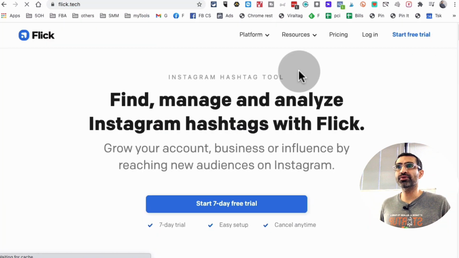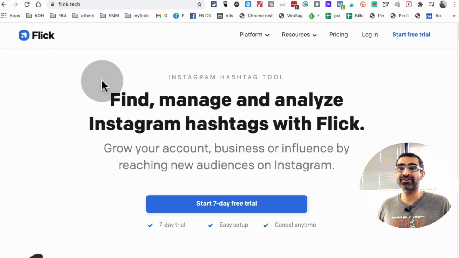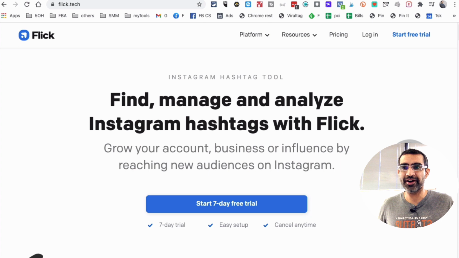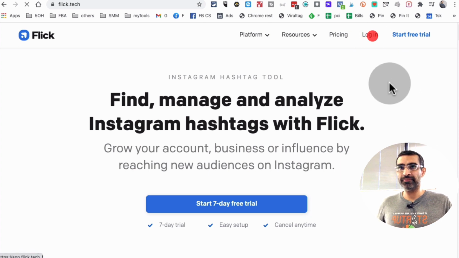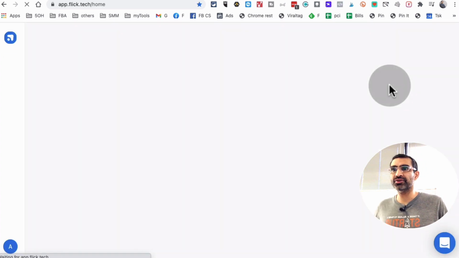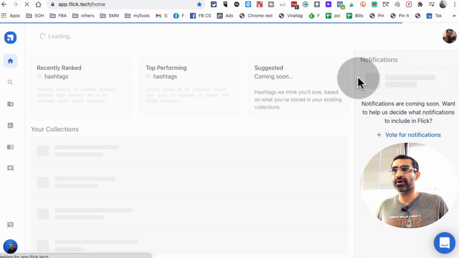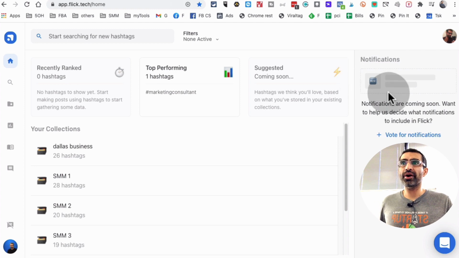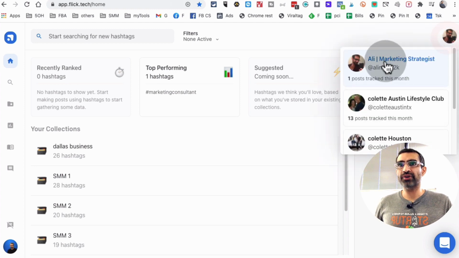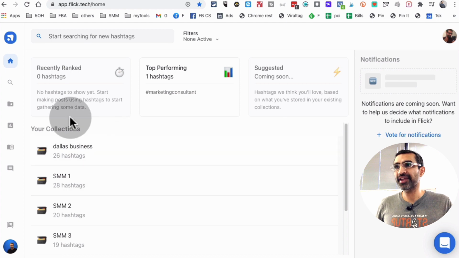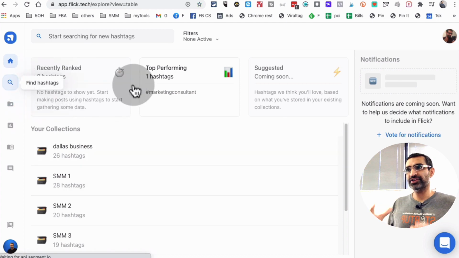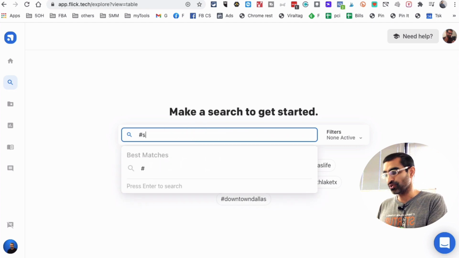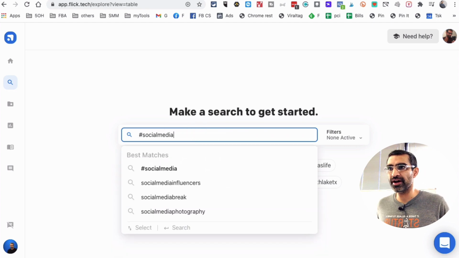My favorite tool to do Instagram hashtag research is flick.tech. The reason I like this tool is there are so many tools about Instagram hashtags, right? You basically create an account, and you can actually test it out for free. You add your Instagram account. I've added several. And then the biggest thing is when you find hashtags, here's what I love about this tool. So for example, my niche is social media, right? So I'm going to put social media.